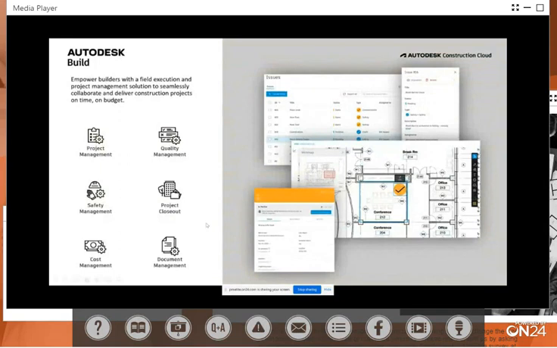And then we've got Autodesk Build. This is kind of the meat and potatoes of the Autodesk Construction Cloud. There is a lot of functionality here. There's a lot of different people that can leverage Build on their projects. When we talk about project management, that's going to be all of your RFIs, your submittals. It's going to manage any type of issues and underlying root causes associated with them.